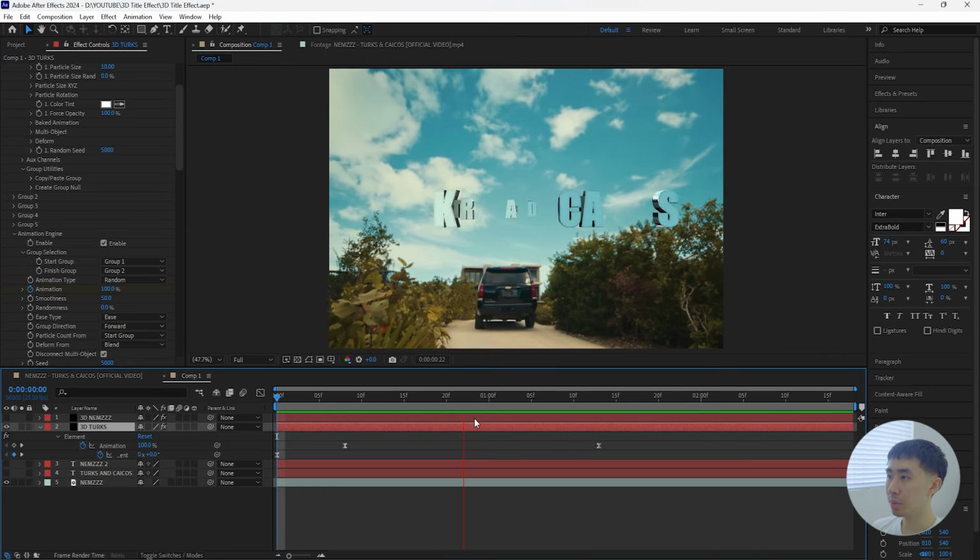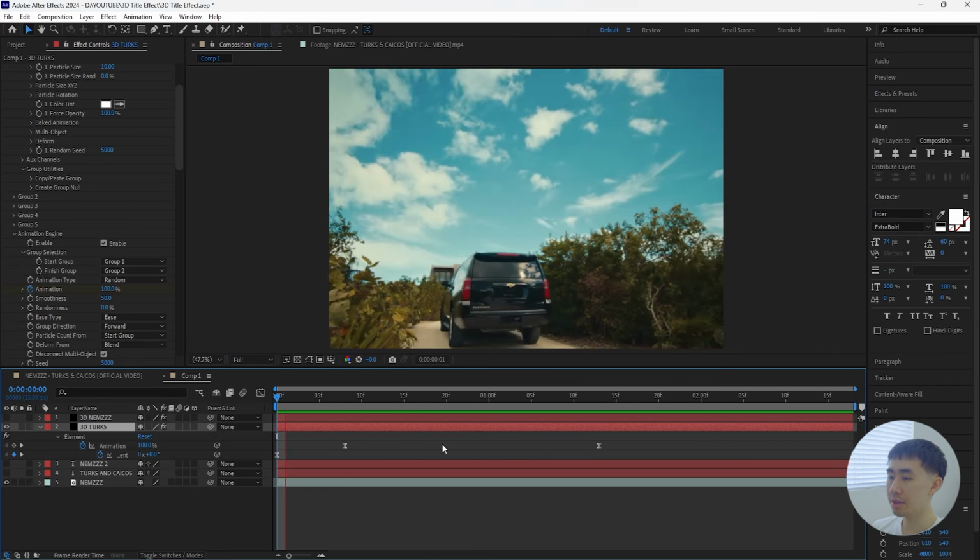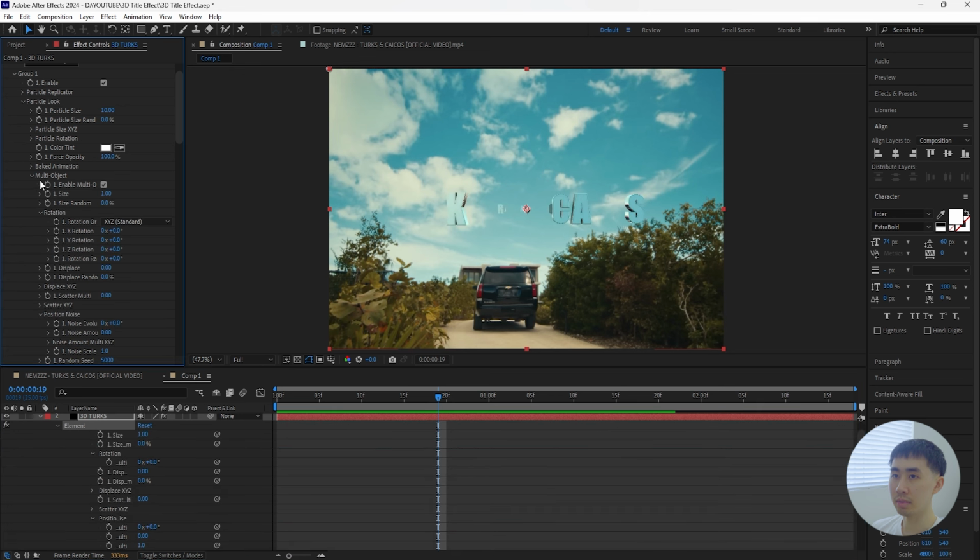So when I play this through, as you guys can see, all the letters animate in at different times. It creates that offset effect because we had the multi-object on. So you want to make sure to enable that, because if we don't have that on, everything just animates in at once. So that's really important. Make sure to enable that.